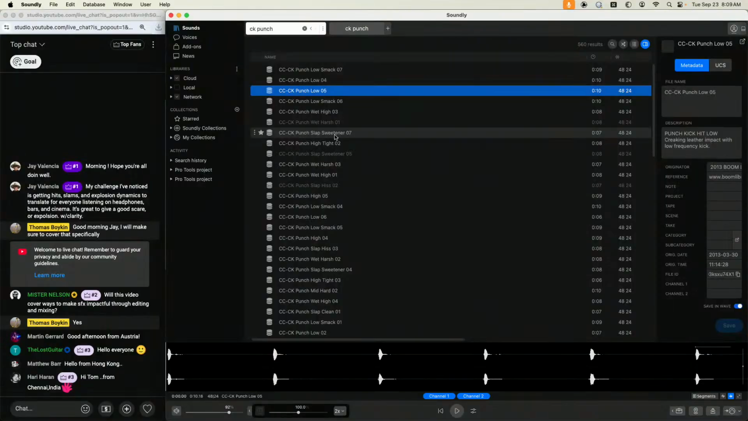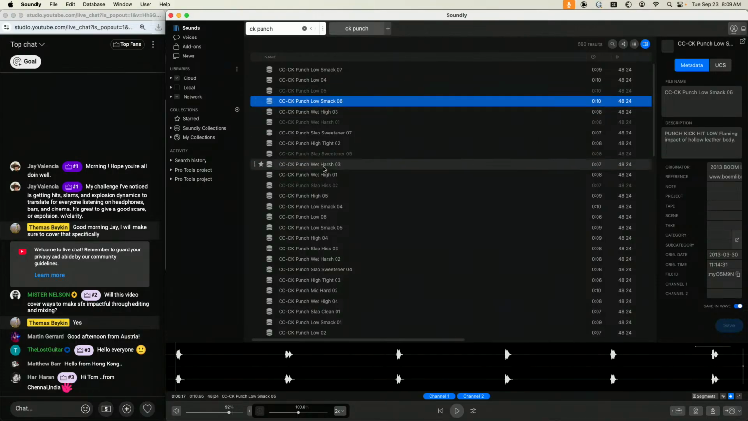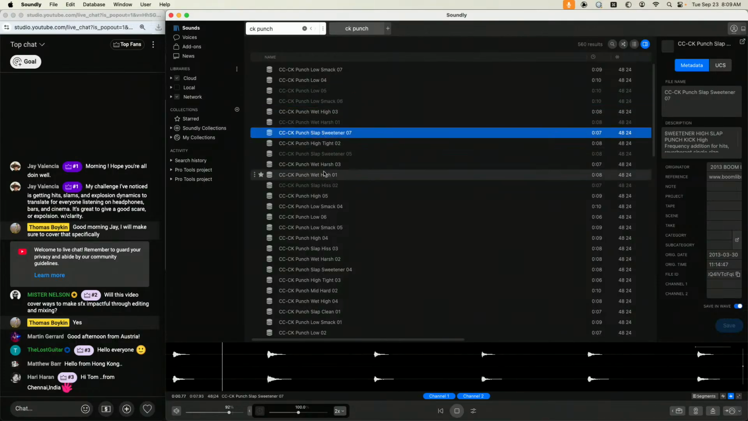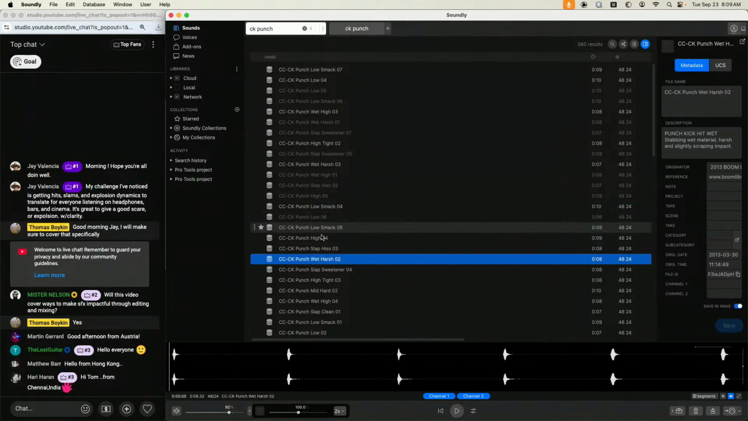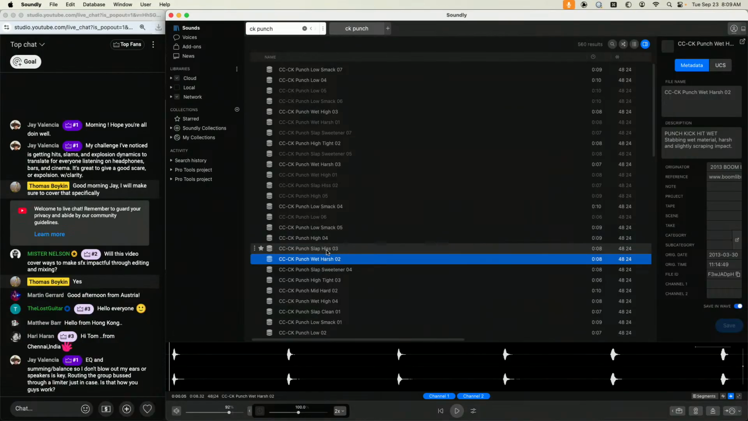So if you look here, I've got low, there's smacks, there's slaps. When you're building punches, you'll often layer four or so of these to get the right type of punch sound. And we will do that momentarily. I just want to look through a library real quick because the biggest variable is your sound library. How strong is your sound library?